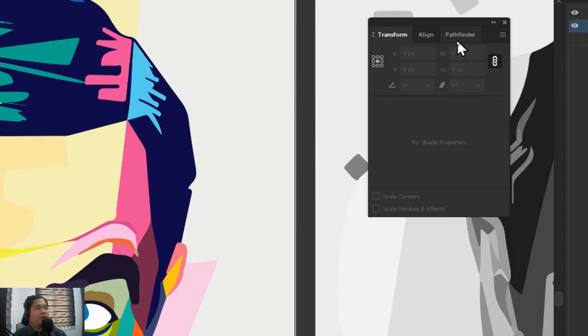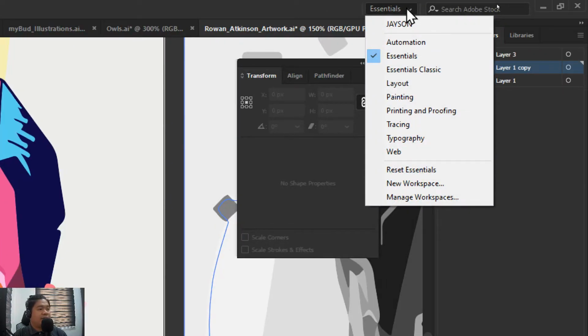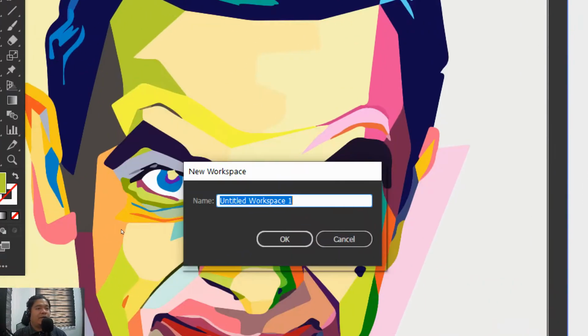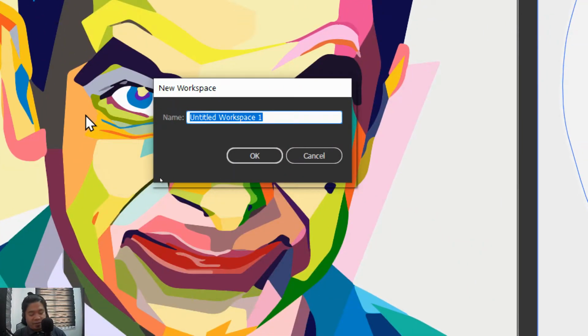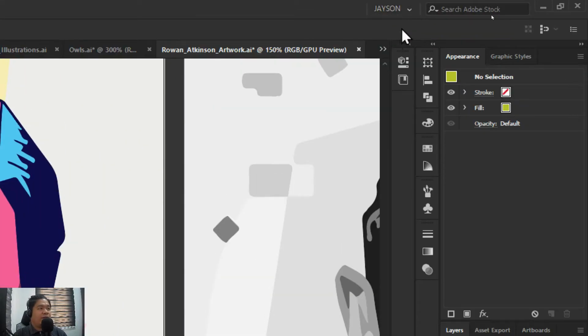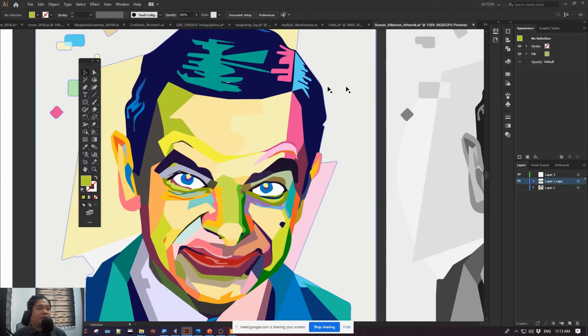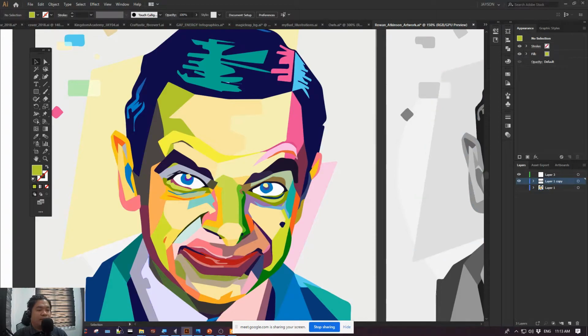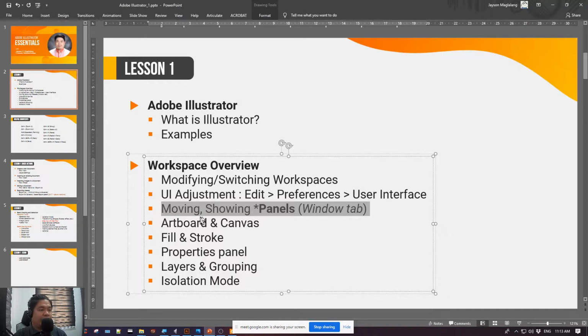So, what you can do here is you can just always click this. Tapos, new workspace. Parang sa Photoshop na discussion natin before. You can just rename this like my workspace. And then you can just click OK to save that workspace. In my case, I have created my workspace. Ayan, so existing na siya. And then I can just always switch back to that workspace kung ano yung settings na ginawa ko recently. Ayan. So, that's it for the panels.